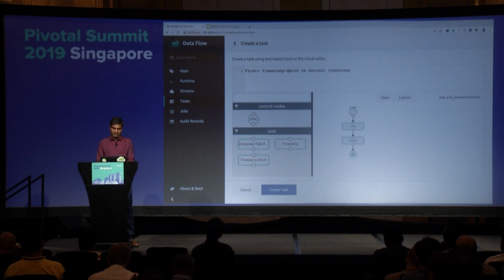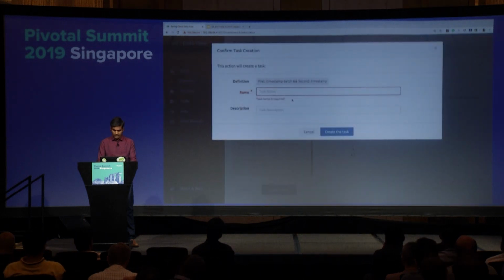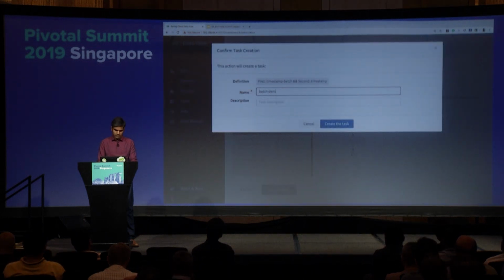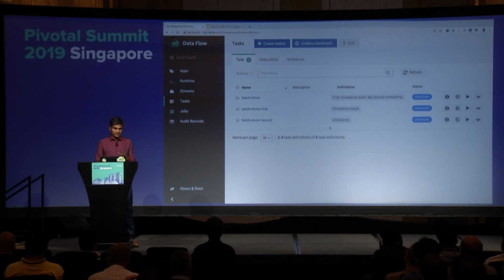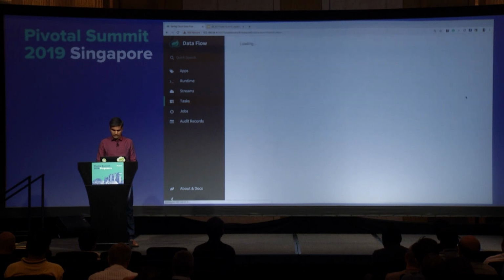So I have a couple of tasks mentioned here that would run sequentially and simply emit the timestamp for demo purposes. So I'm creating this task. One of them is a batch, the other one is a simple task. A batch is also a task. A task is nothing but a time-bound application. Okay, so I'm now starting the demo.